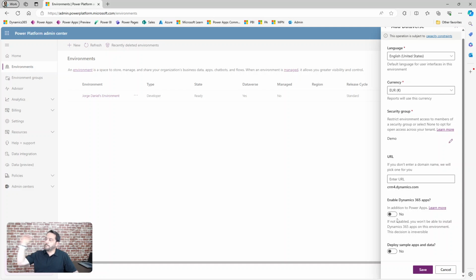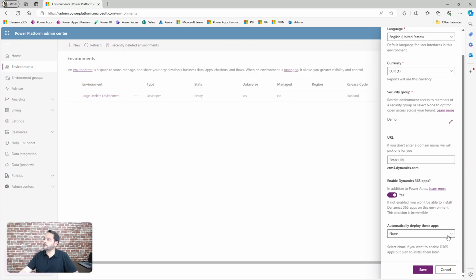So if the purpose of this environment is to run Dynamics 365 and you have licenses in place, this is where you can choose the apps you want to deploy. And then just click save and your environment will be created.